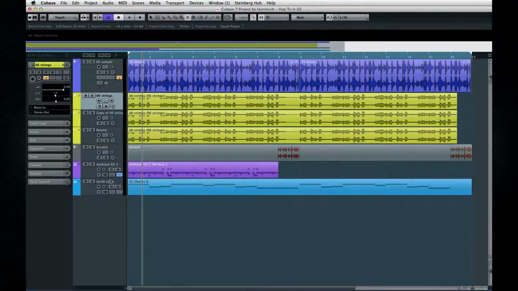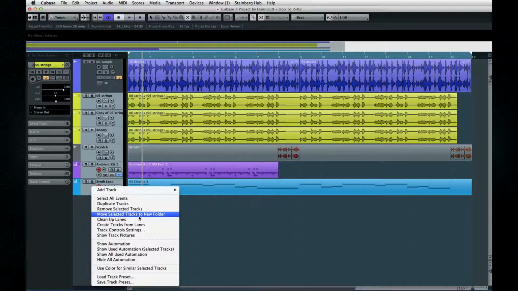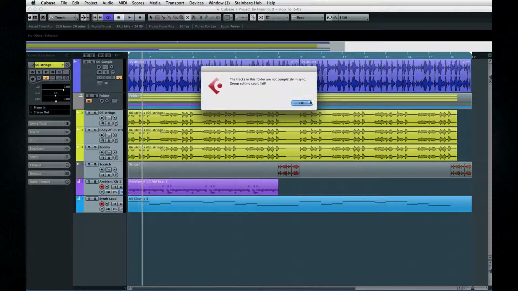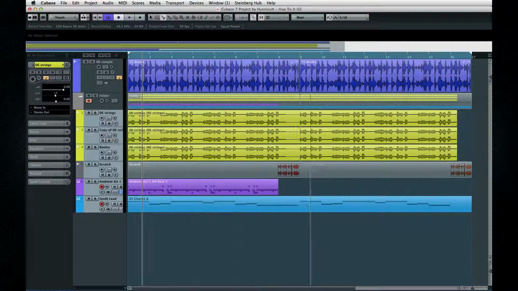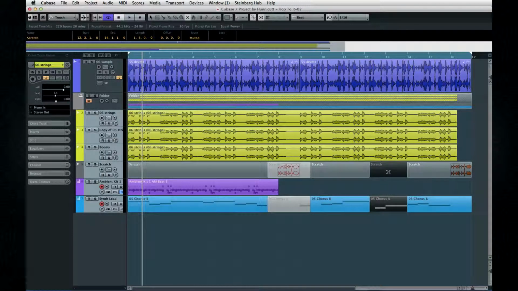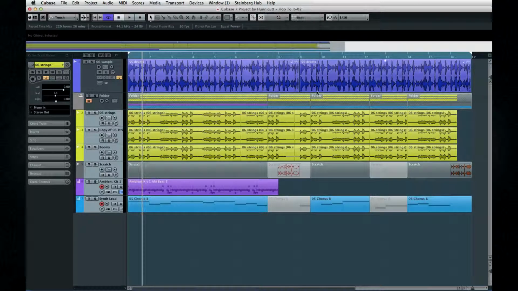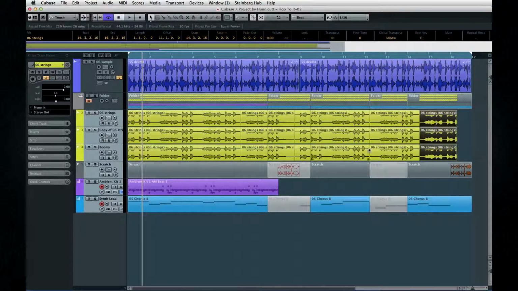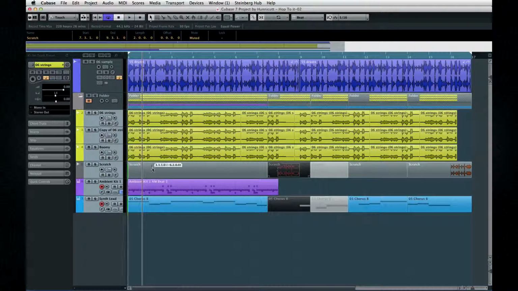Let's use group edit to split these tracks. Notice that the edits are applied to the MIDI tracks, audio tracks, and instrument tracks simultaneously. Now, if we switch our snap mode to shuffle, we can reposition the events to experiment with different arrangements.